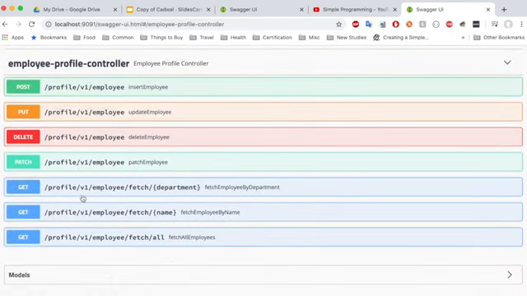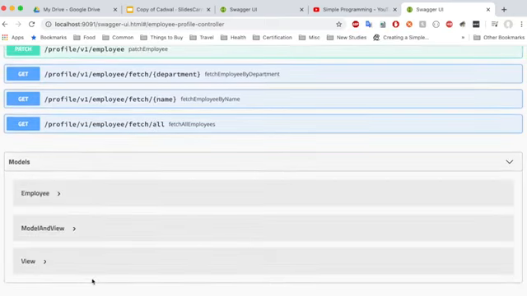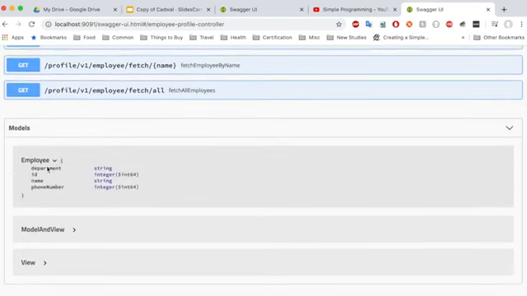So these are the endpoints that have been exposed as part of the employee profile controller. You have put, post, delete, patch and there are a bunch of get methods available. And if you look at the models, you have the employee model here, which has the complete details of what are the elements inside the employee model.